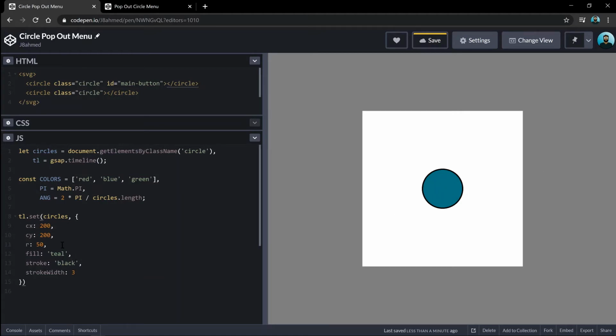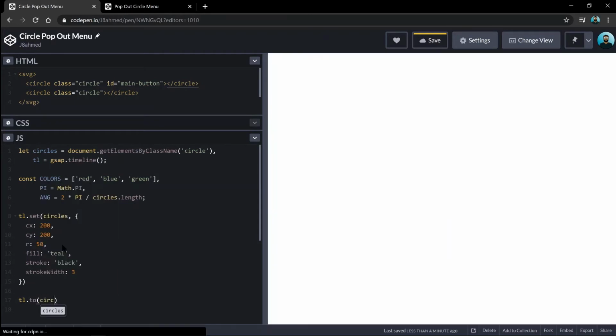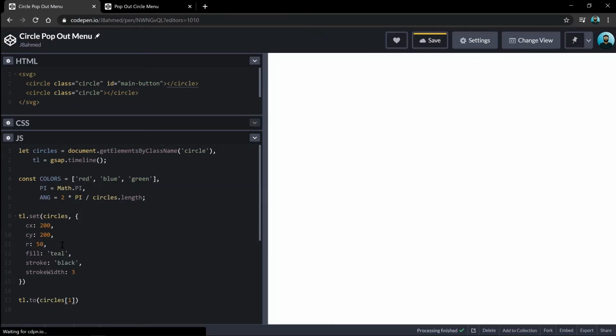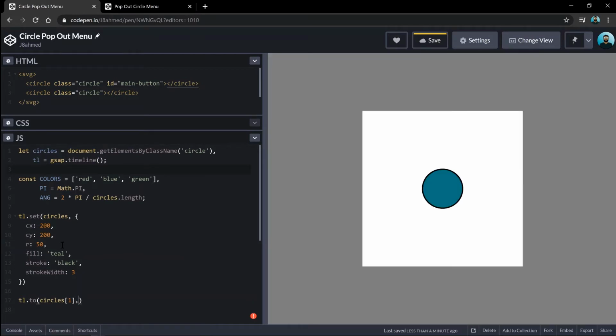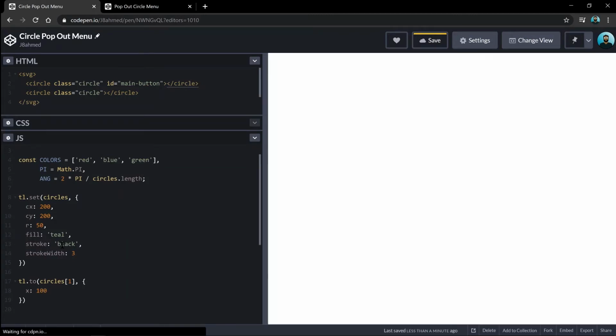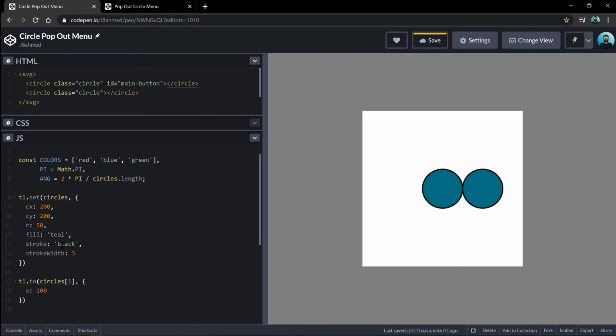If I wanted to show you, I can go ahead and say GSAP or timeline.to, and I can select circles, and I want to take the second one, so I'm going to say from the array, we're going to take the second element, which is index 1, and I can go ahead and move it, let's say 100, and you'll see it move. Give it a second, and there it is. So we know we have two circles there.